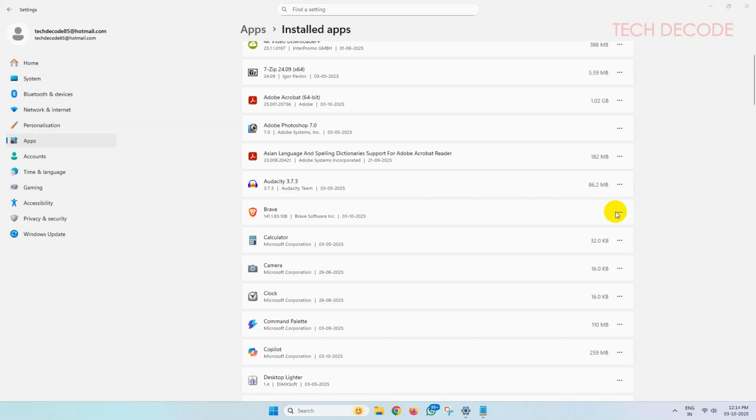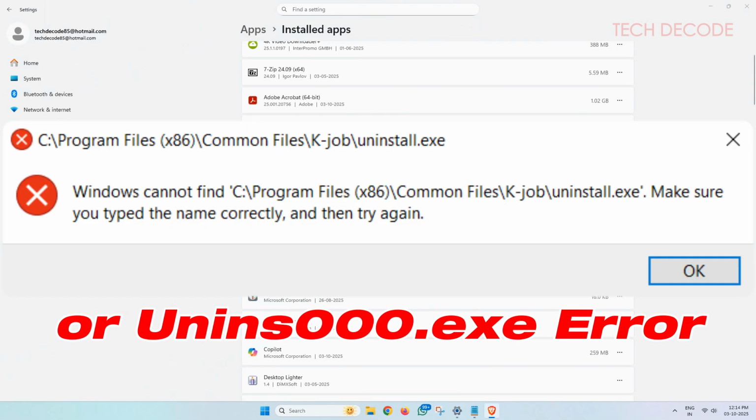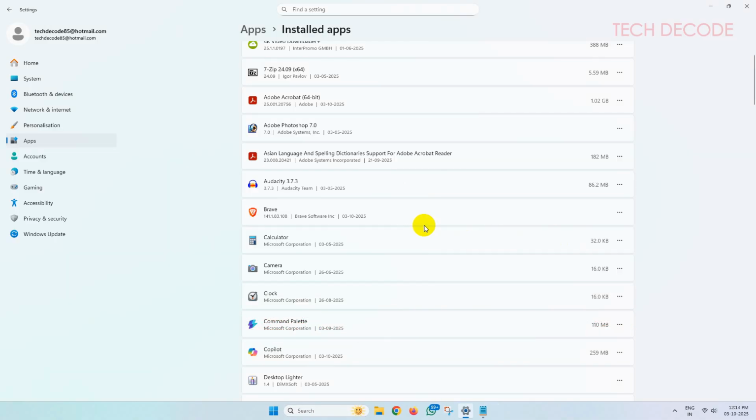Hi everyone, trying to uninstall an app, software or game and you get this error? So let's see how you can fix this error in the easiest way.